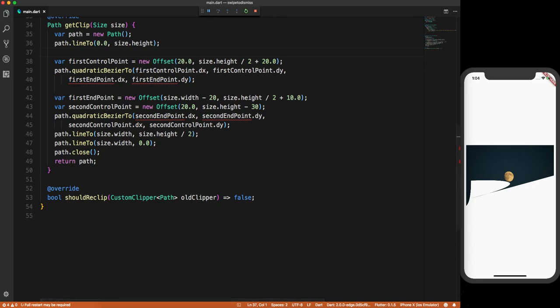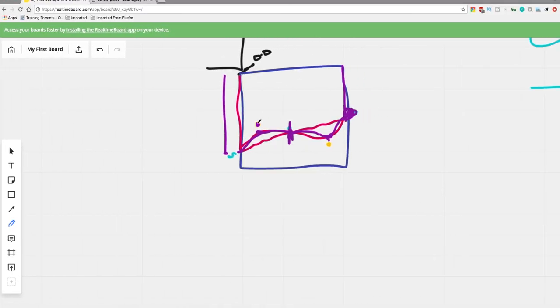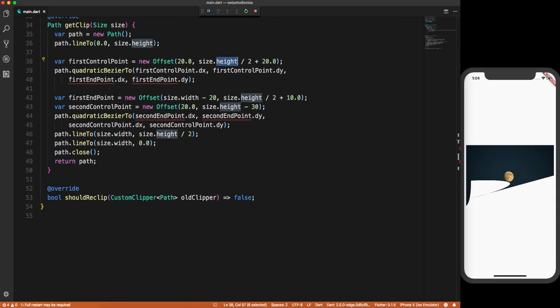So first control point, if we see, it is like 20.0, size.width. Okay, that is not bad. And this is like size.height maybe, or height by 2. So this is what we are trying to achieve. Now let's just change this value to the first endpoint. Let's just copy it from here to here.